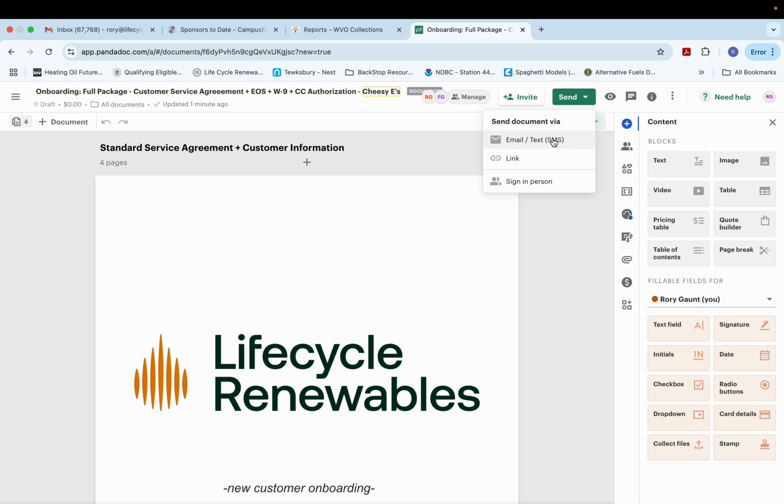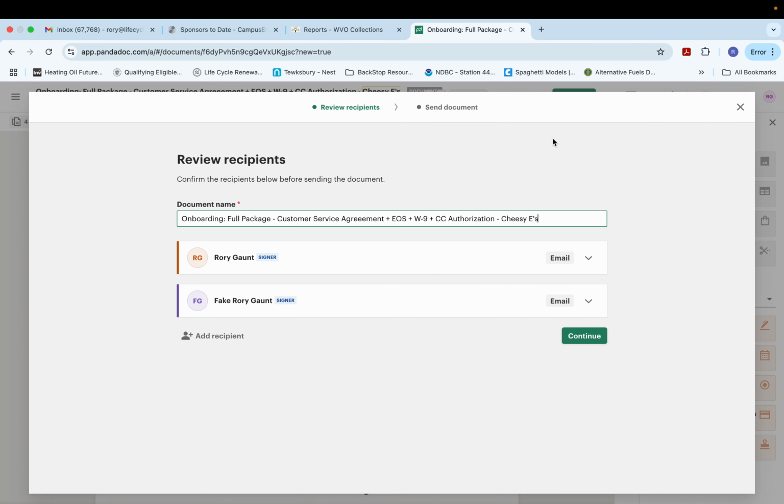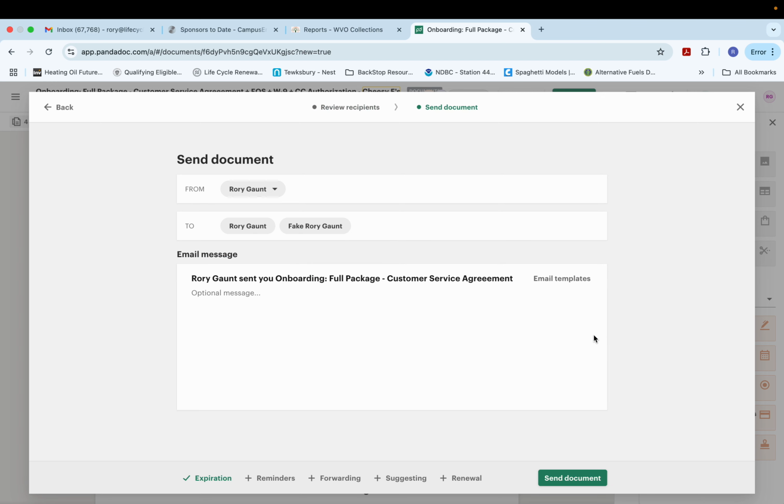In this one particular case, I'm going to do it by email, but you can also do it signing in person on your tablet. So here we have the name of the document, me, the sales rep, and then fake Rory Gaunt as the customer. And here you can provide a message like, "Hi, fake Rory, sign this." You can put any message you want to the customer in terms of instructions. And then you send the document.